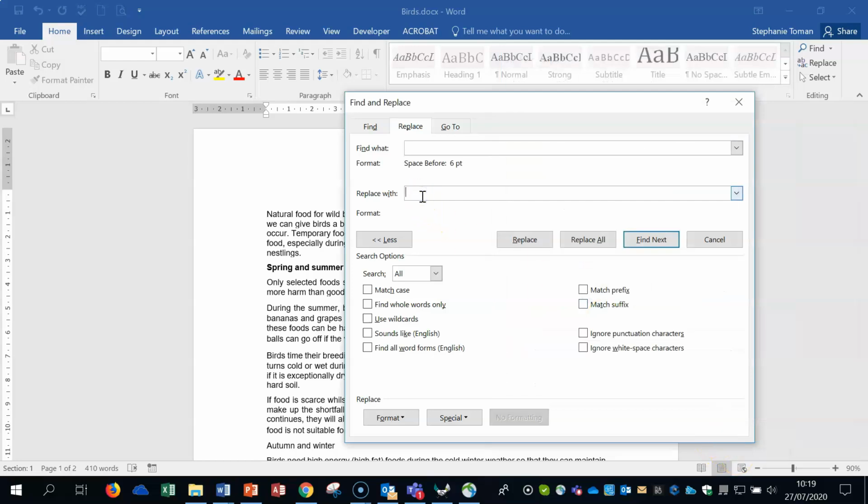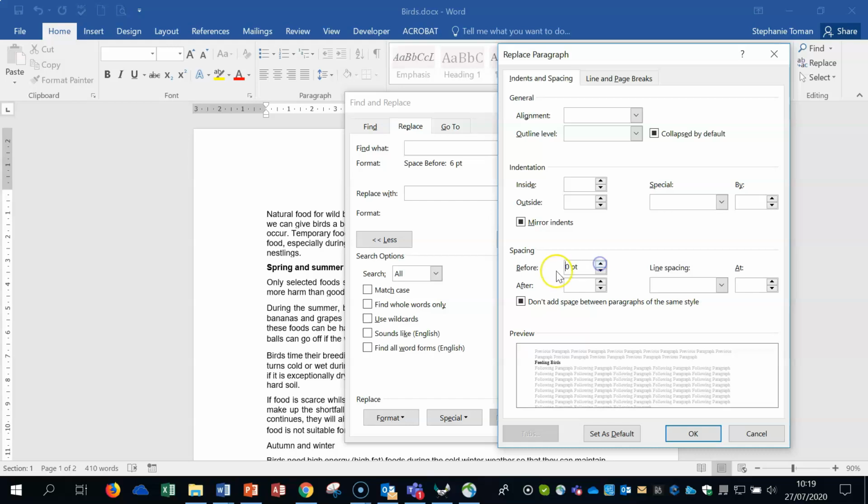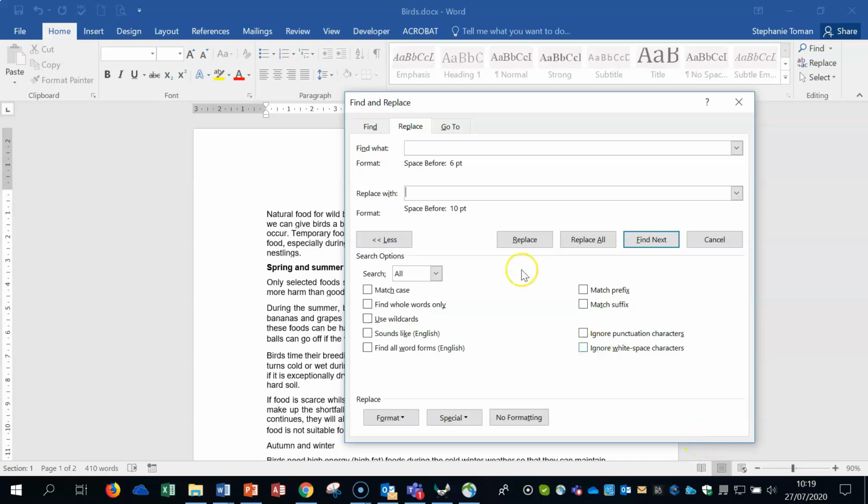Place your cursor again in the replace bit. We're going to replace with 10 points. So we're going in here again. Put it on the 0, and then make sure your number lock's on and type in a 1 in front of that 0. And we've got 10 points before. You can see it's there, sat there waiting. And then because it's replace all, we can immediately click on the replace all button.